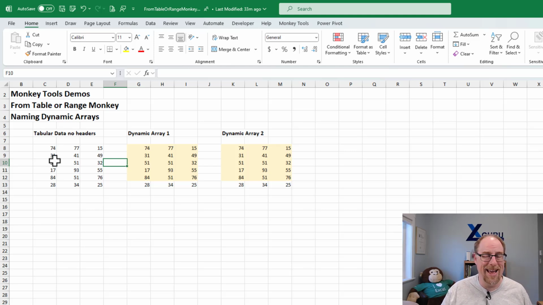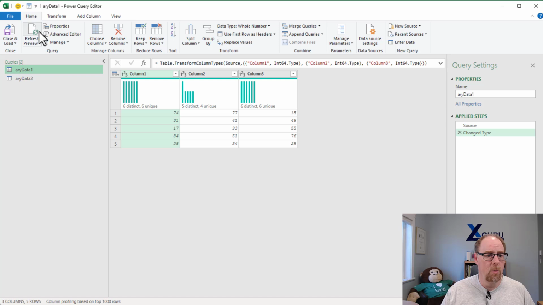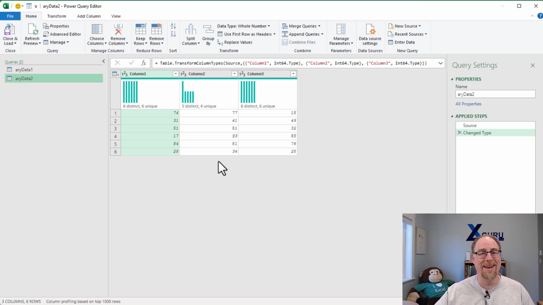And now I'm going to edit my query because I want to make sure that we have all the way down to the row that goes 28, 34, 25. So we're just going to jump into ARY data 1 to start with. We're going to refresh the preview, and there we go. That last row is showing up here, no problem whatsoever. If I go to ARY data 2 and refresh the preview again, once again, those values are showing up because they are targeted to the named ranges that I created, and they are dynamically reevaluating when we do the refresh. Okay, so there you go.